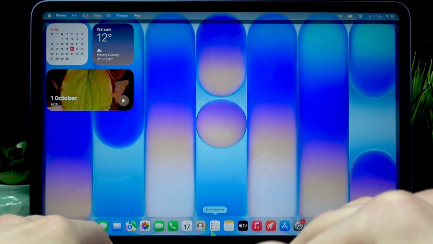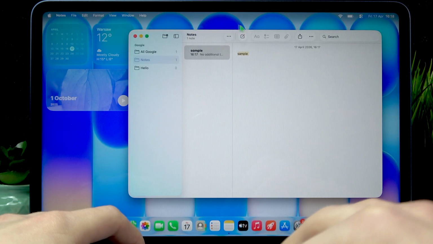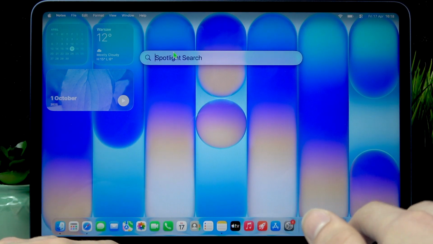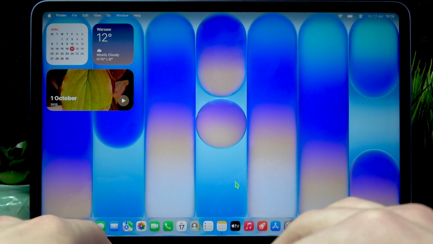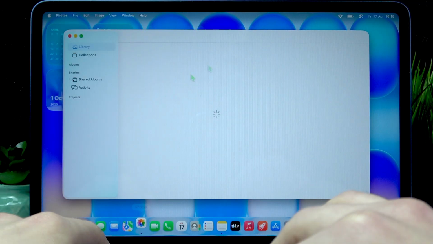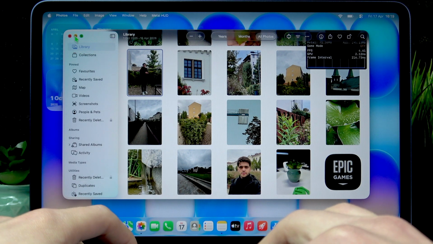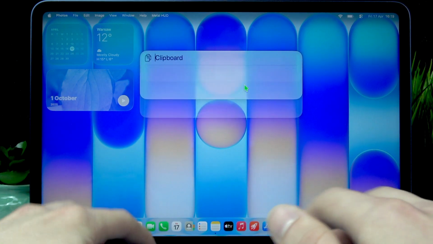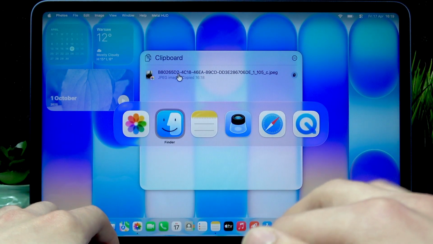And here we will see all the clips that we previously made on this laptop. I actually wonder why we don't have the text, probably because we already pasted it. But if we just copy it and enter the Spotlight and clipboard, no, we don't have it here. So it works primarily with files. So if we, for example, copy some photo and then we open Spotlight and clipboard, we will see the photo in here.